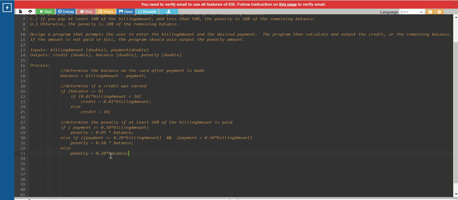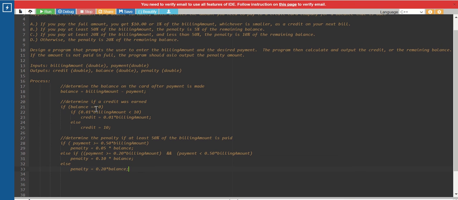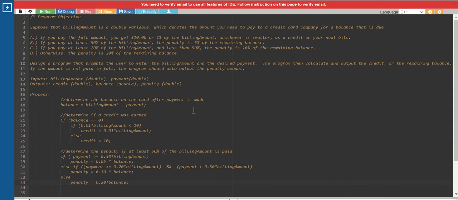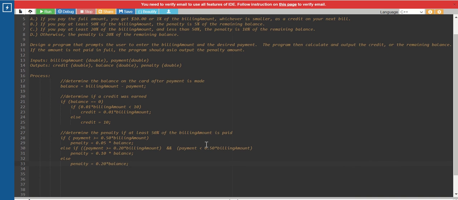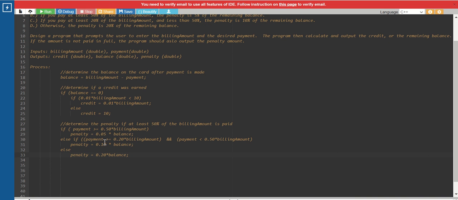And in that case, it doesn't matter what I paid. If I don't fall into any of the categories above, I am automatically going to get that 20% penalty on my balance. And this is going to be my process for determining the penalty as well as determining the credit. Once I've determined the penalty and the credit, I just have to print out whether I have a credit or the remaining balance. So this pretty much ends my process. This is the bulk of what I'm going to do outside of collecting the inputs and then printing the outputs to the screen. So now let's go ahead and start writing the code.